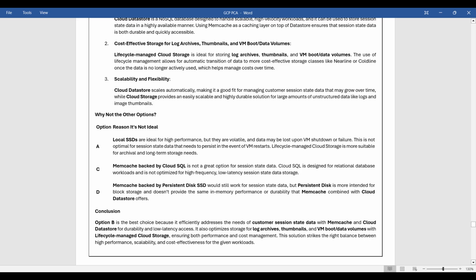Conclusion. Option B is the best choice because it efficiently addresses the needs of customer session state data with Memcache and Cloud Datastore for durability and low-latency access. It also optimizes storage for log archives, thumbnails, and VM boot data volumes with lifecycle managed cloud storage, ensuring both performance and cost management. This solution strikes the right balance between high performance, scalability, and cost-effectiveness for the given workloads.